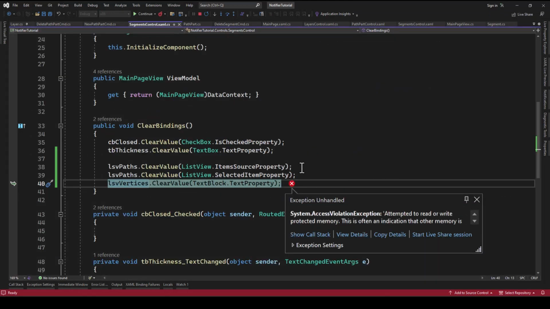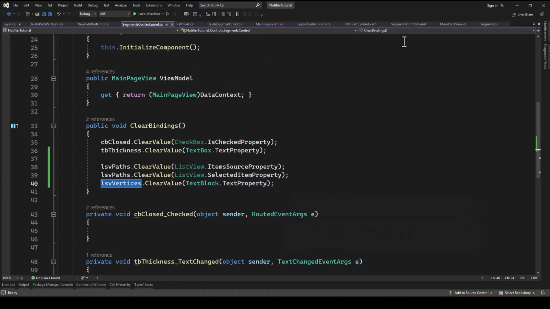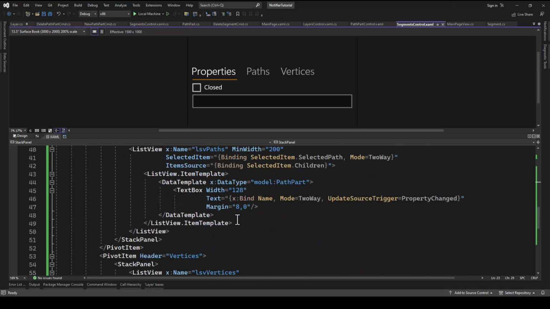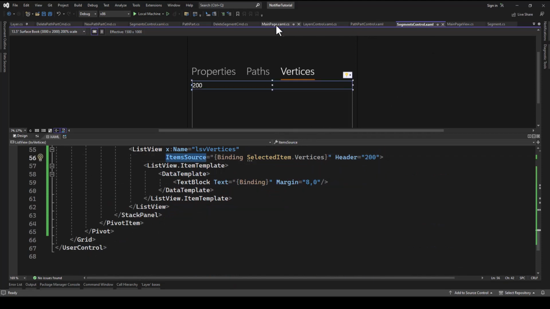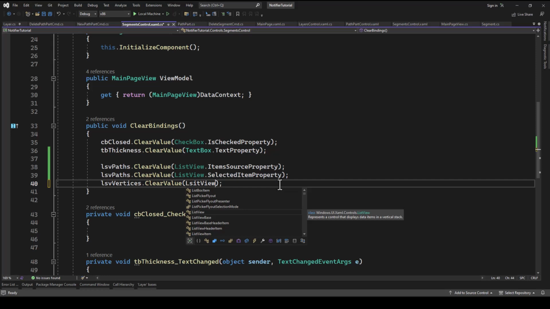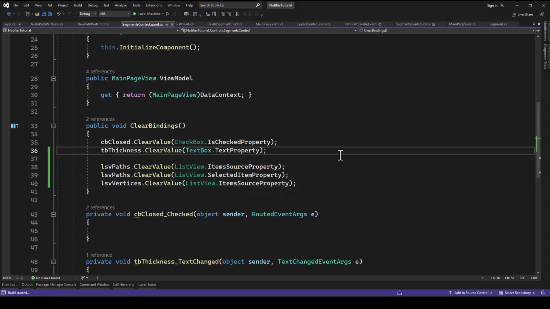Oh no, I crashed. LSV vertices. No, that's not what. No, no, no. Get funny with it. Start talking like a child. LSV vertices, item source. I don't know why I typed that in there. Come on. List view, item source property. Yeah. Let's try that again.